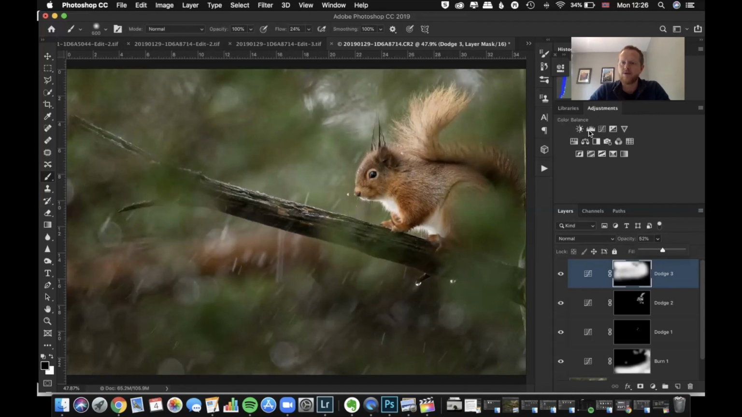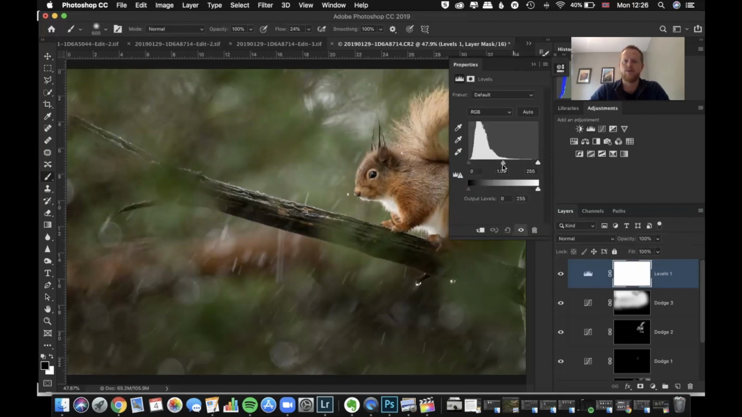And I also like to use this levels. You can change the brightness, so the darker parts of the image, the brighter parts of the image, and the midtones of the image. I quite like to use the midtones here to just increase a bit of contrast here. And if it goes a bit too dark, you can bring this down, brighten it up a bit.